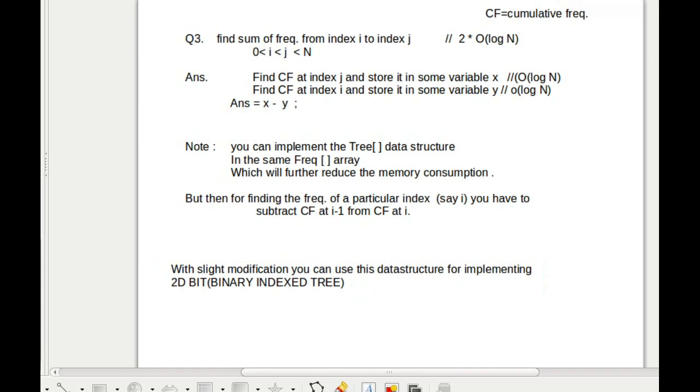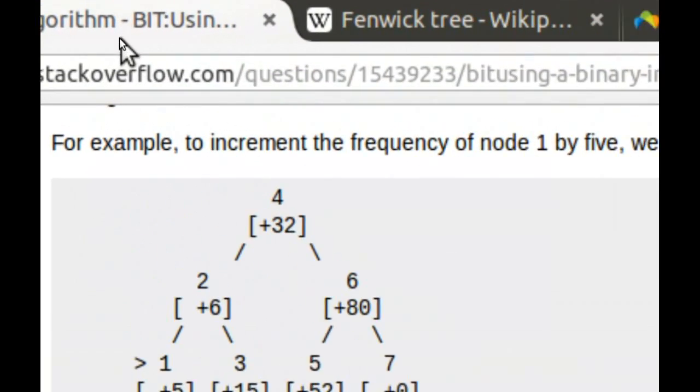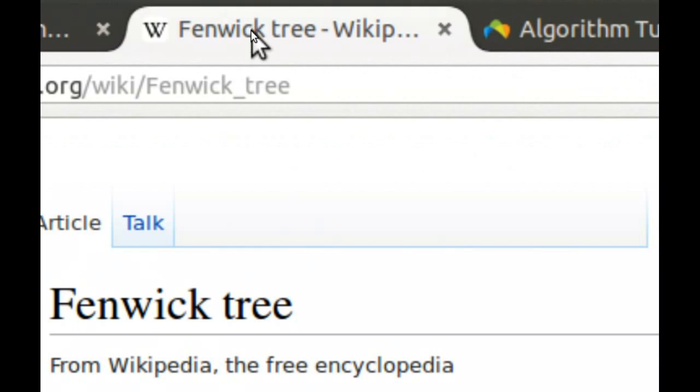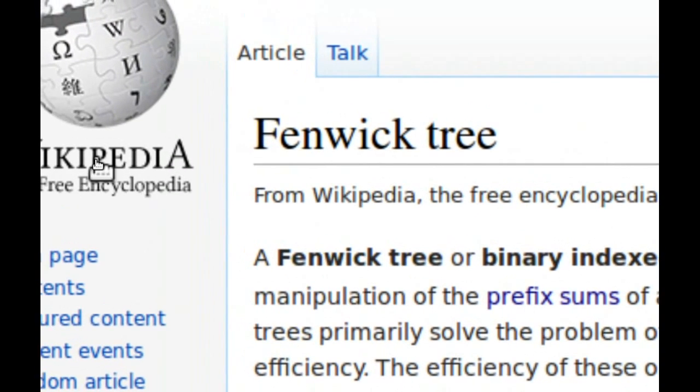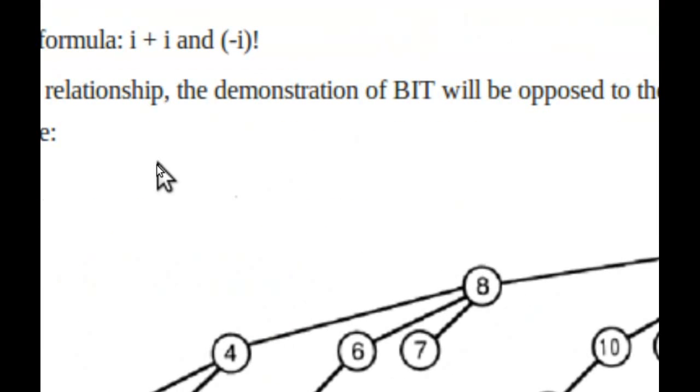Some of the useful sites for this Fenwick tree data structure are Stack Overflow, Fenwick tree Wikipedia, Topcoder, and Codeforces.